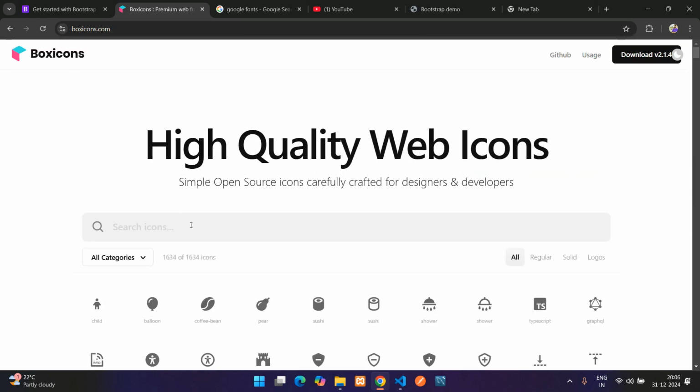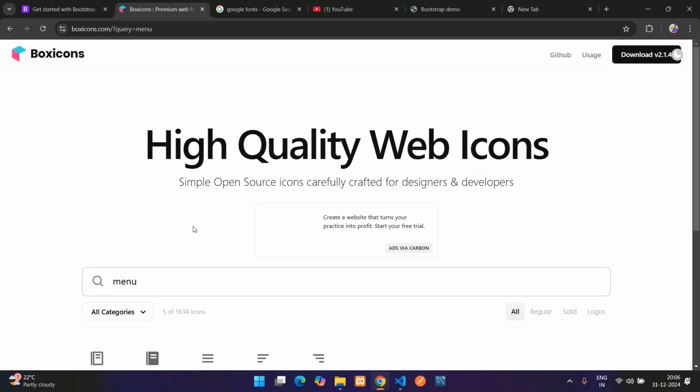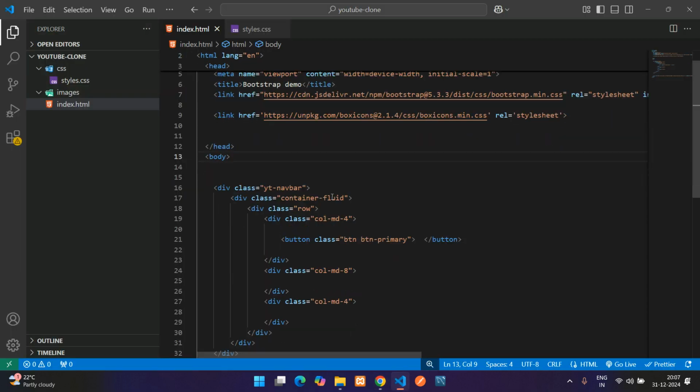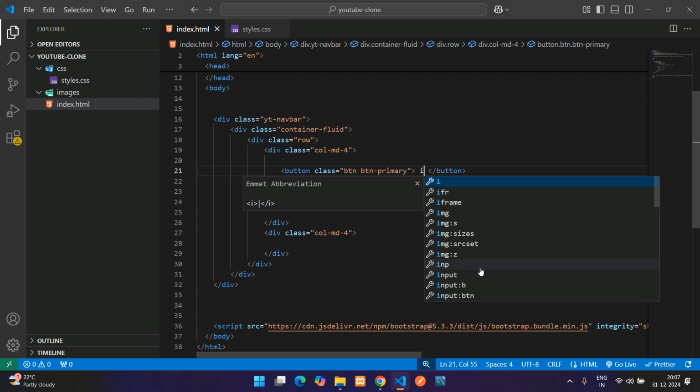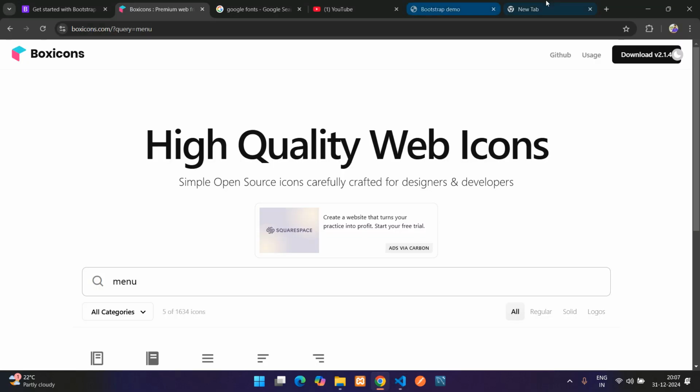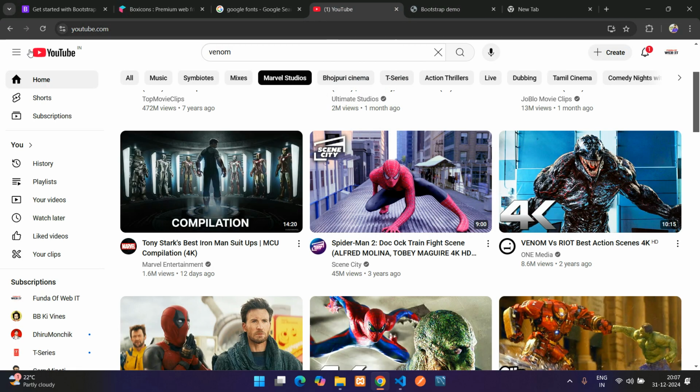So here your boxicon is linked, and now you can click on this logo and search for menu. Here you have a menu which is bars. Get back, bx menu. Save it, and now you'll see the output. Here we refresh and you see that the bar design has come. The icon has come, but in blue. So guys, we want the button to be designed in this way.